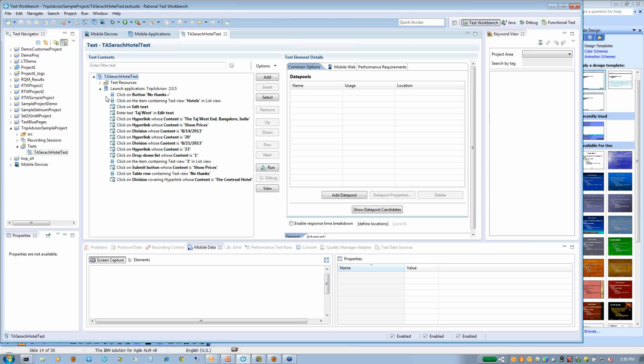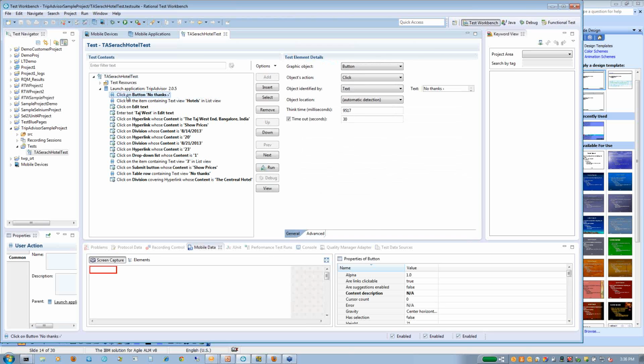For example, the first one was click on button, the no thanks. The first thing, it was asked whether you wanted to register or something. I forgot what exactly it was. I clicked on no thanks, and that's being recorded here. If you select each of these steps, there are details about the control that you interacted with on the right side, shown in the test element detail.